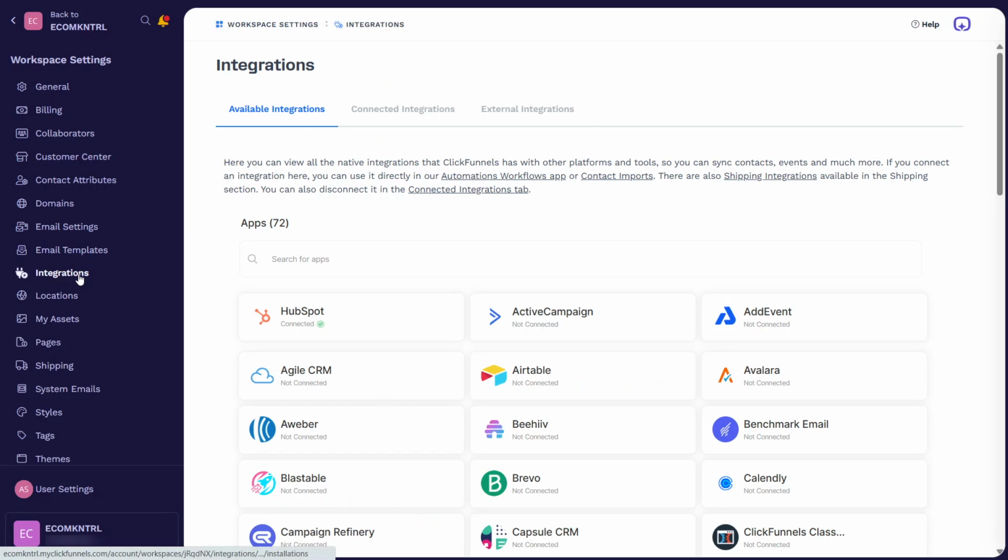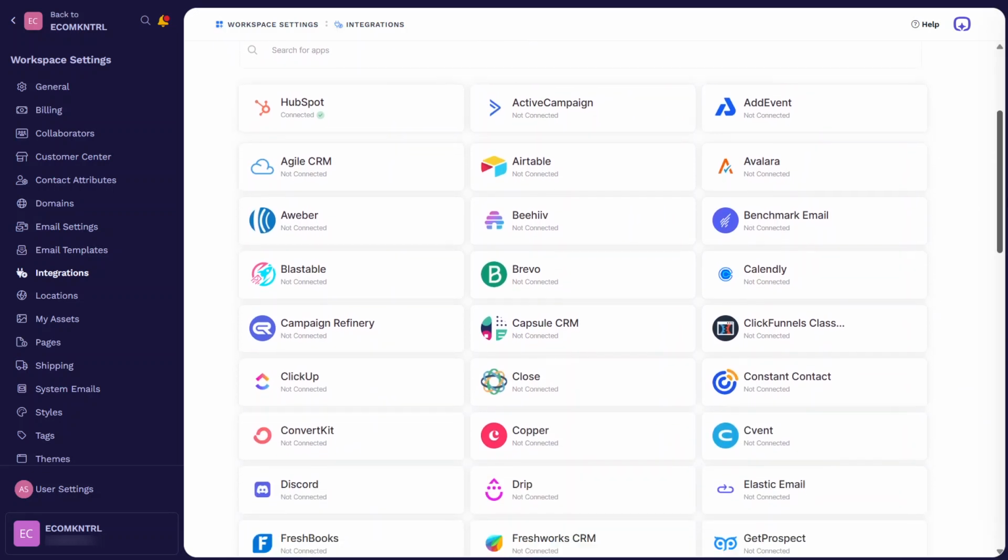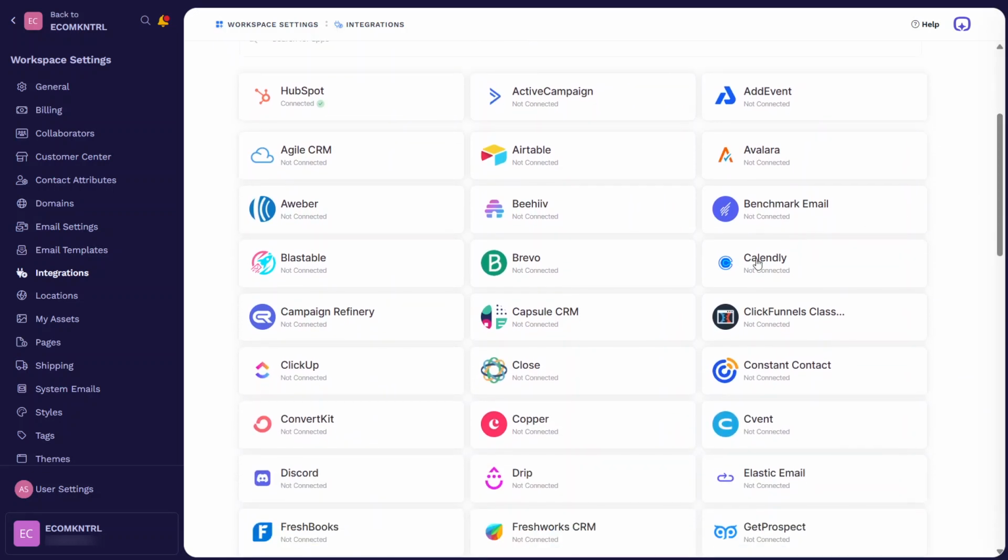This page will show you a list of different apps and services that can connect directly to ClickFunnels. Take a moment to scroll through if you need to, just to get familiar with what's available. For this tutorial, we're looking specifically for Calendly. Once you find Calendly in the list of integrations, click on it.